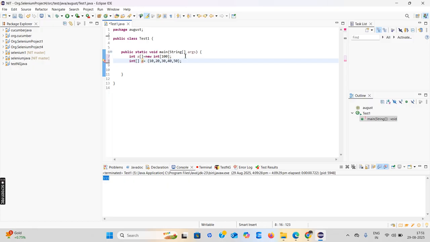See here, length is a variable used to find the length of an array. While length() is a method, and it is used to find the length of a string.